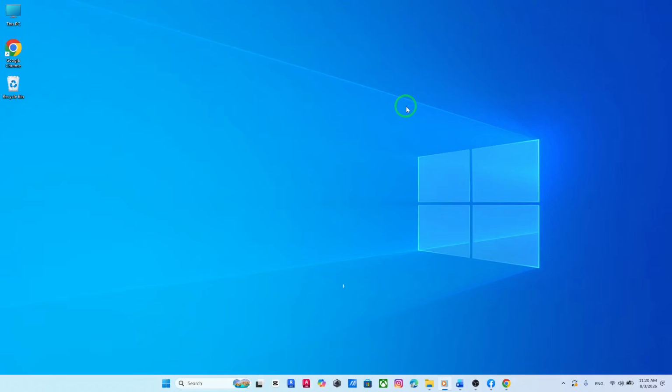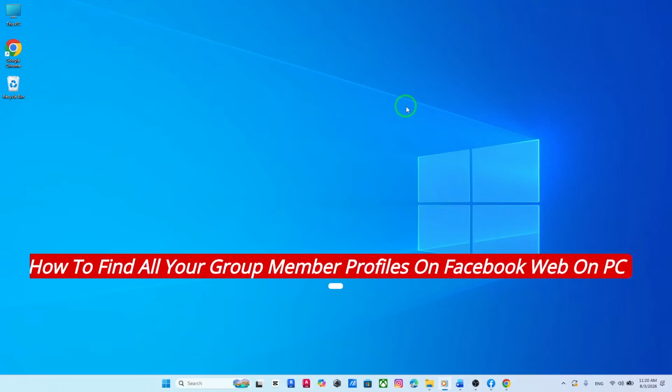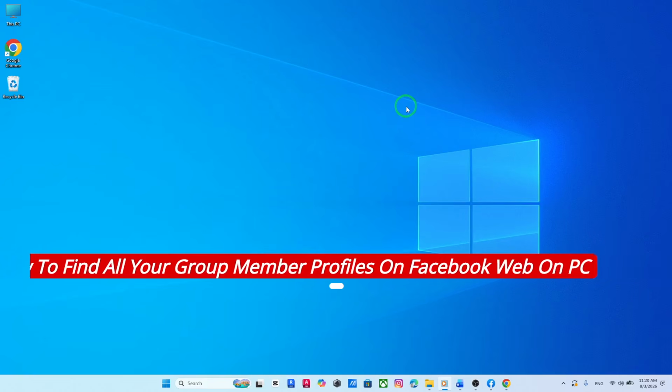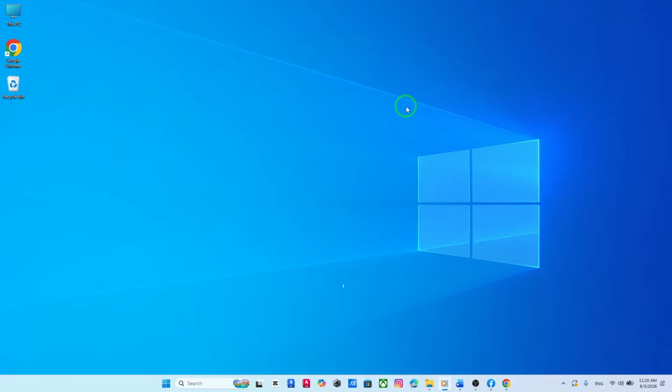Welcome. In this quick guide, I'll show how to find all your group member profiles on Facebook using your PC. Facebook has recently updated its layout, and some features have been moved around, so if you've been struggling to locate this option, you're definitely not alone. Let's walk through the updated steps together so you can easily access your group member profiles.